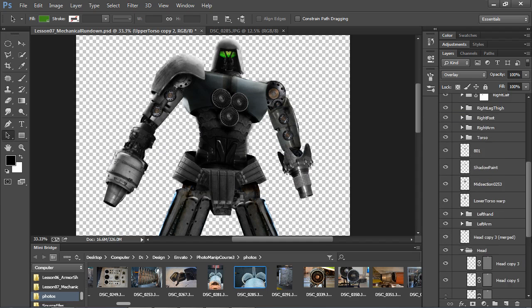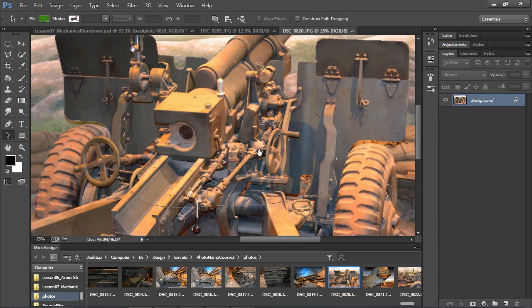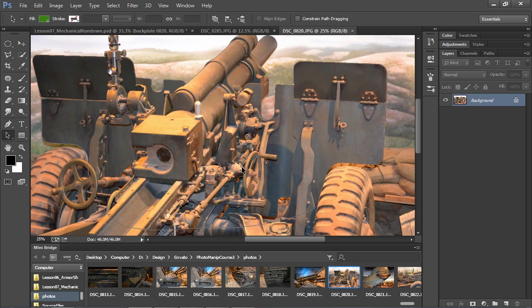And then the last piece put into place is this backplating. And that is from file 0820, which is this old mortar gun that has these nice big steel shielded plates on the side of it that I thought worked really well for those back elements of that robot.